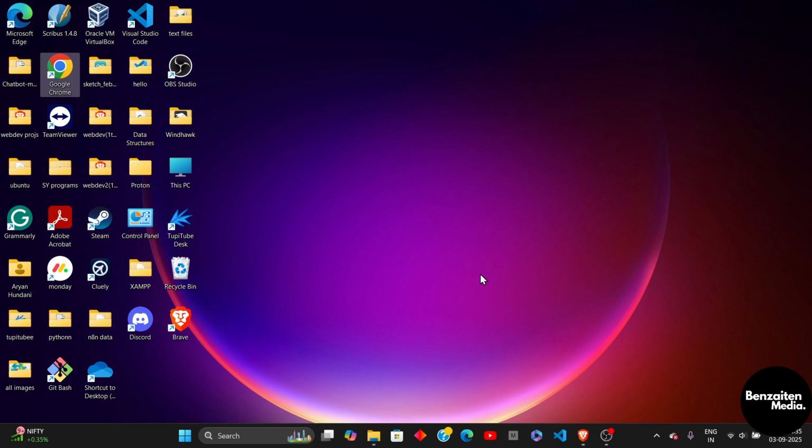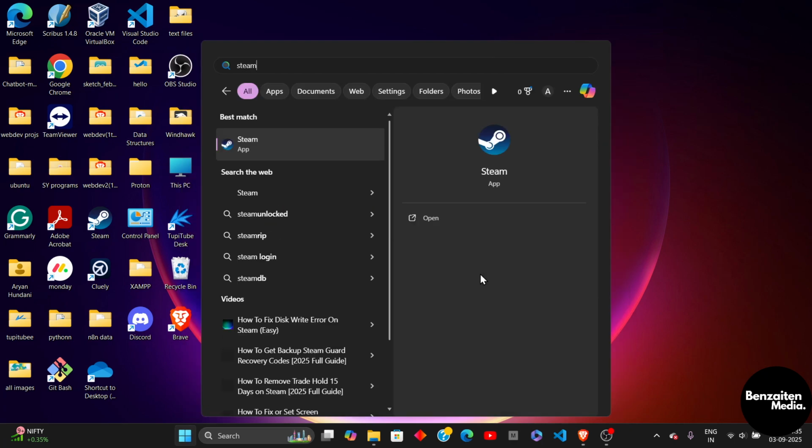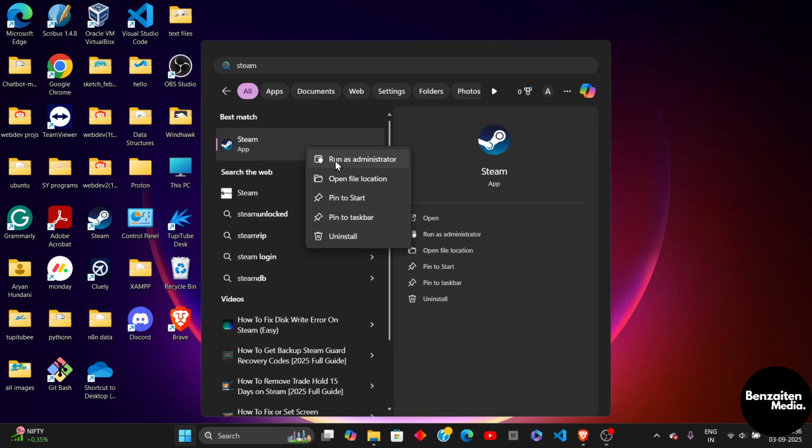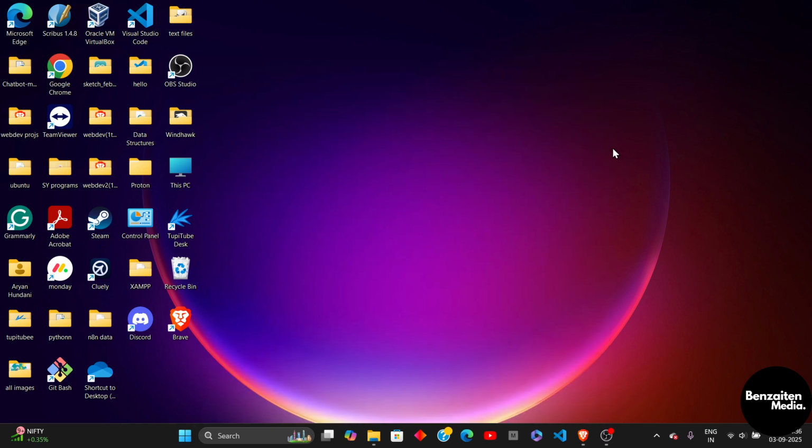and then relog in. Or if it still doesn't work, simply search for Steam application, right click on it and then run as administrator and then log in. Then this will solve this issue.